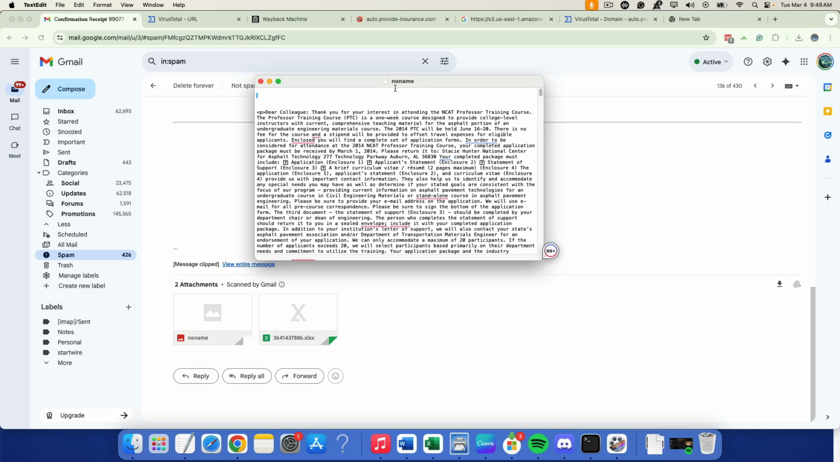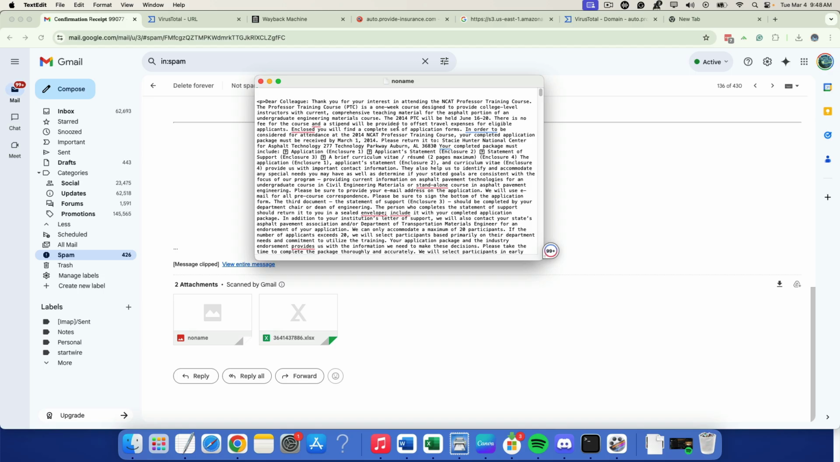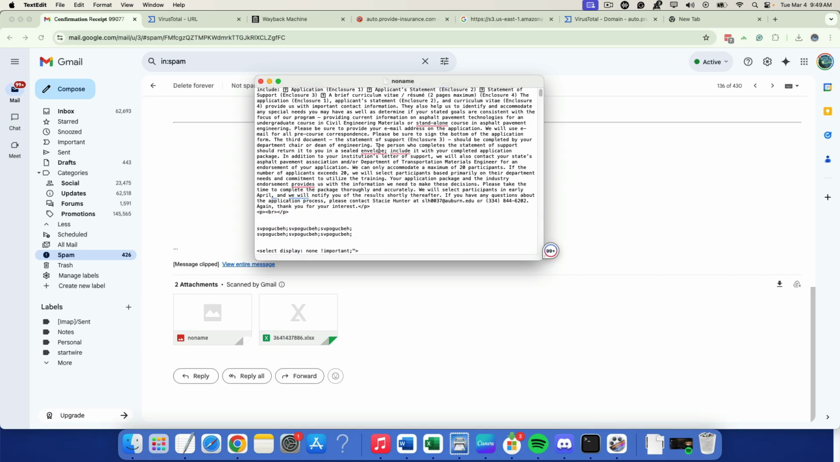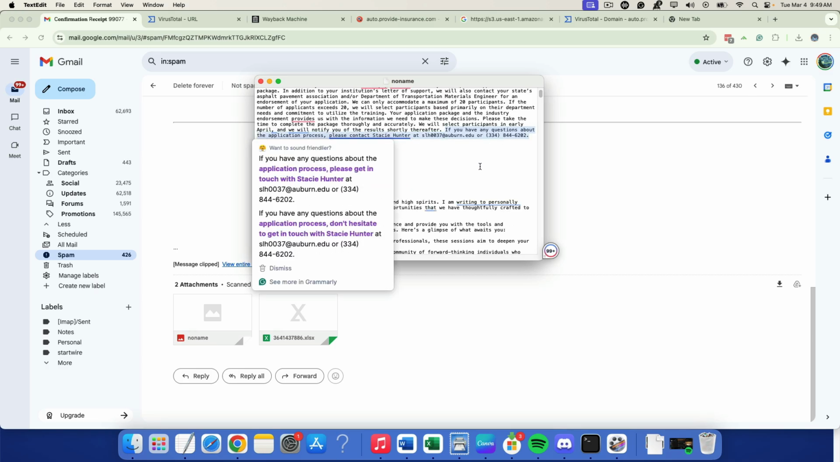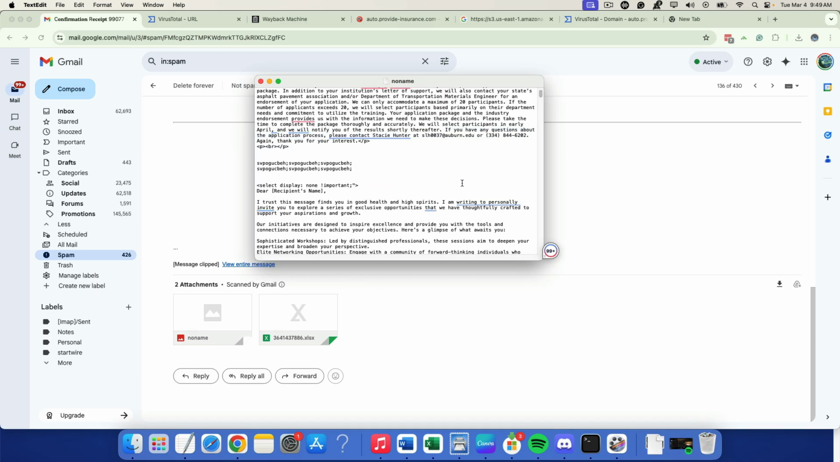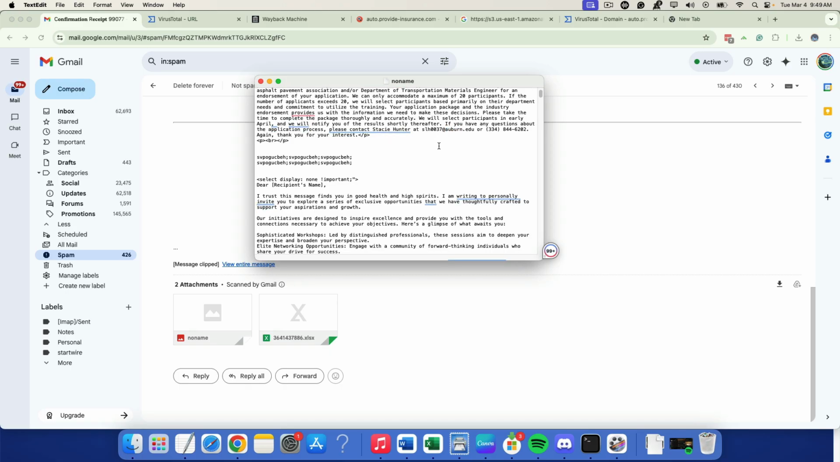This is what the file that doesn't have a file extension says. Says there's no way to open it. But if I open it up in a text editor, it has this. It says, "Dear colleague, thank you for your interest in attending an NCAP professional training course." Something about a training course at Auburn University.